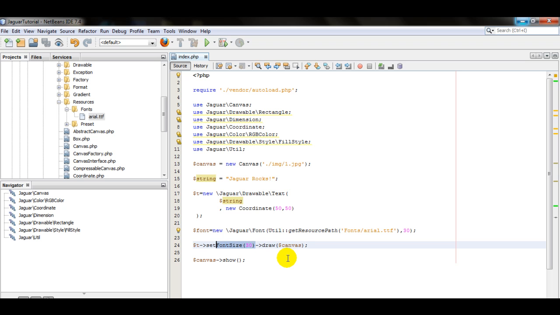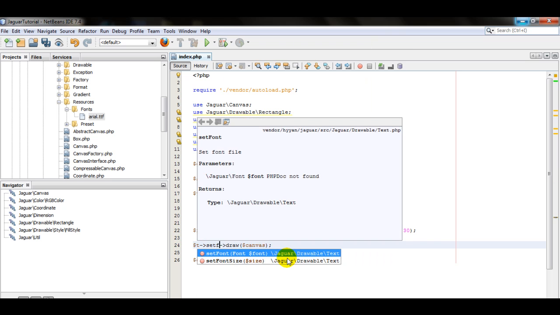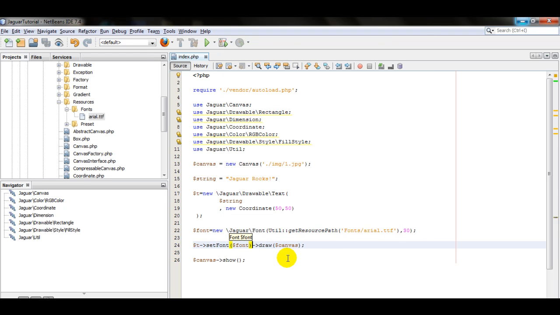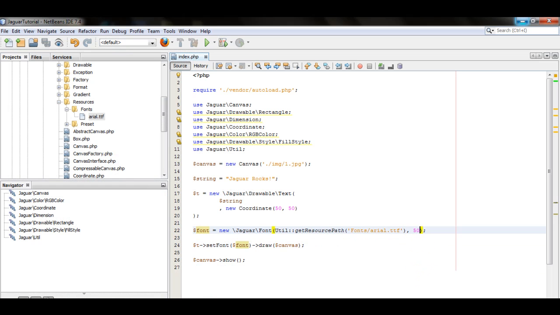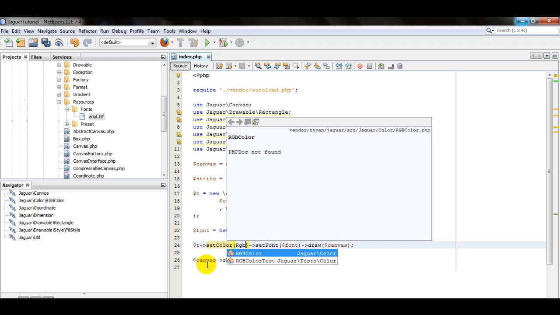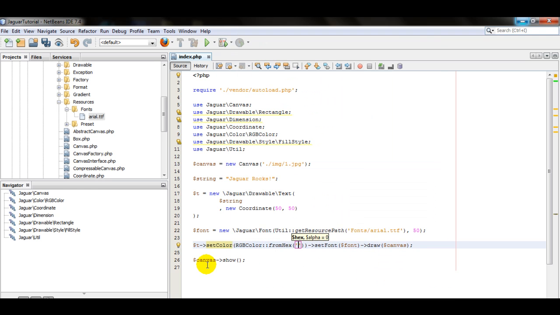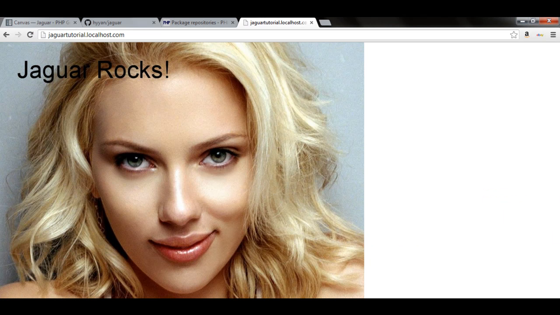Then we're gonna go here to the text object and set the font object. We set the font object, draw it, and that's set actually. As you can see, it's the same result. Just to make it clear, change it here, for example 15, and here we are. Also, we can change the color here. Set color. In Jaguar, color is a property of the drawable object, and it's not a property of the font. So we're gonna use here RGB color, also from Hex. Let's say a red color, F00. Here we are going to draw it. As you can see, it's also working.